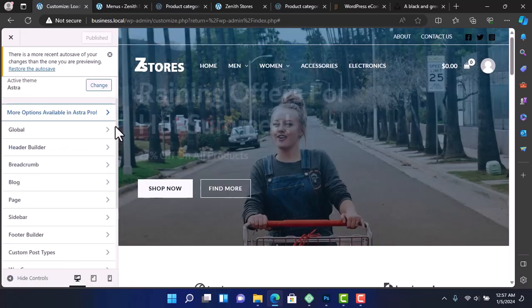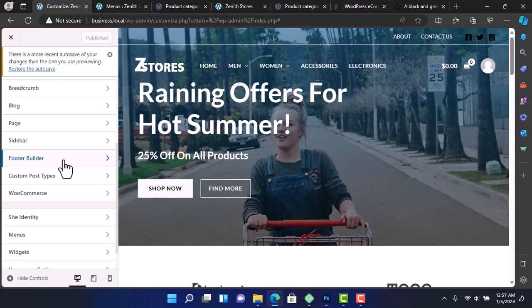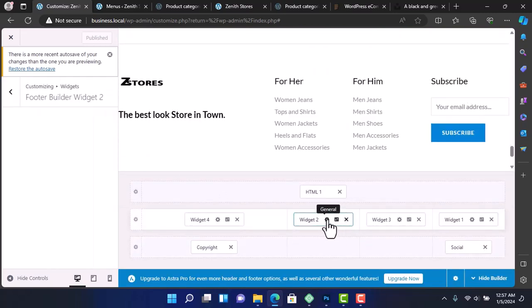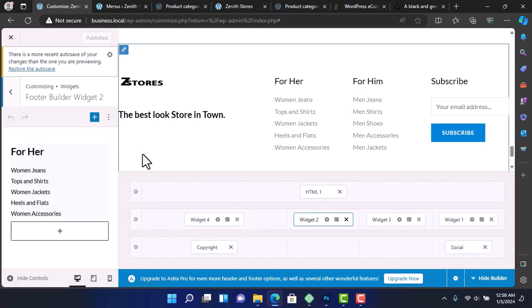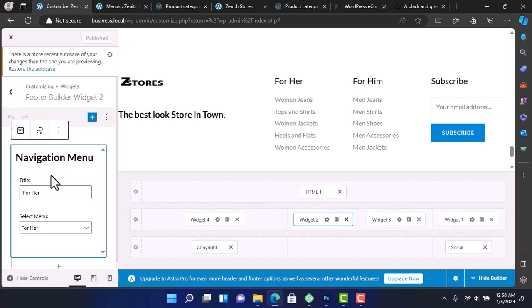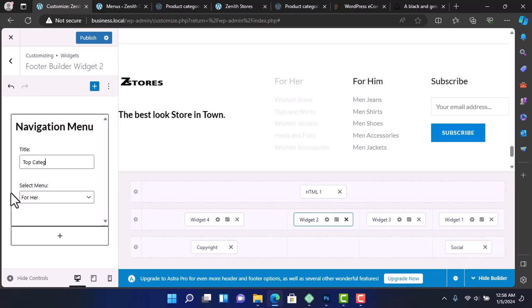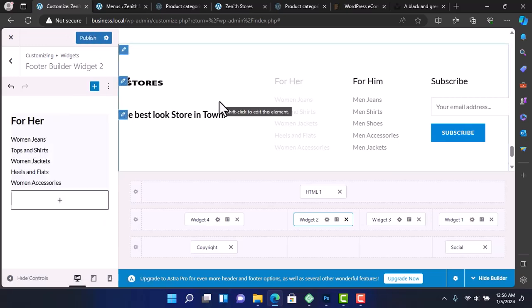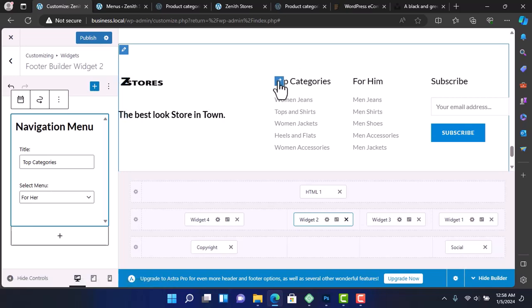Then I'm going to scroll down to the footer builder, and this time let's make changes to this, and maybe I'm just going to say top categories. Let's suppose these are categories. So if I publish, we now have top categories.